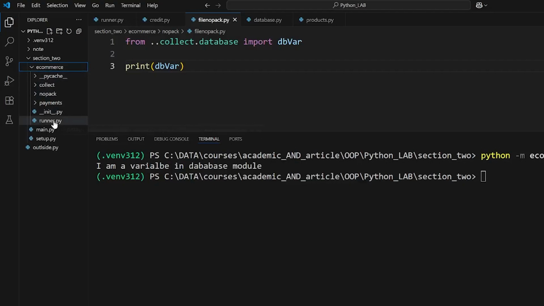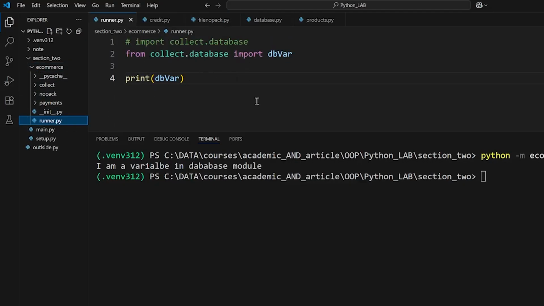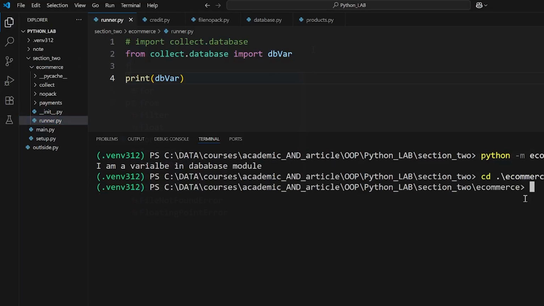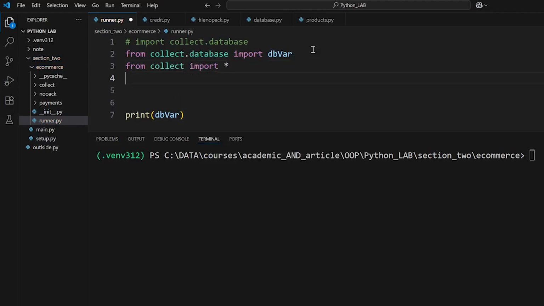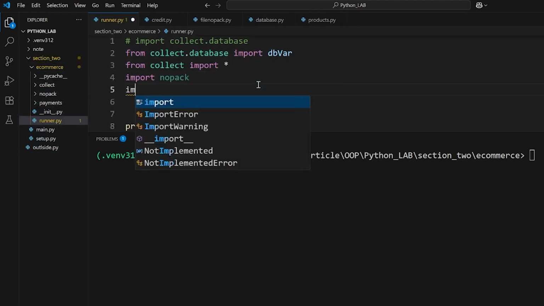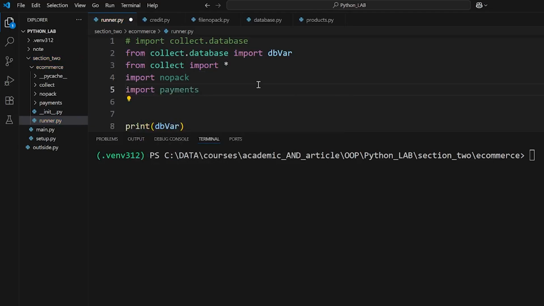Why I put this runner, it's just to show you it's an interface to go inside and pick up everything. So I'm going to get back to my runner here. I'm going to go back inside e-commerce from collect, import every module inside. It means there are two modules you can see inside collect here. And it's going to import no pack, and it's going to import payments. So I imported all the sub packages and their modules, except this is not a package anyway, it's just a folder. Let's see if this will work or not.